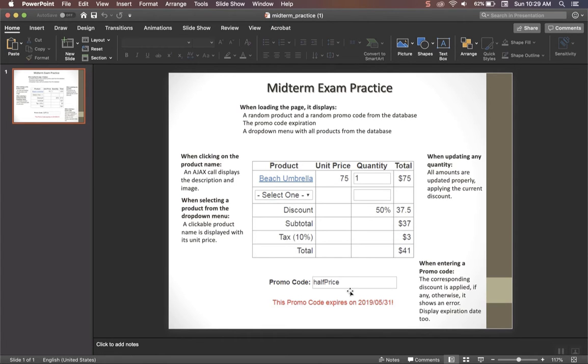A promo code should also be generated on page load that will set a discount and will change the totals appropriately. The user can also enter in their own promo code to change this discount amount, where once again all these totals will be adjusted automatically.